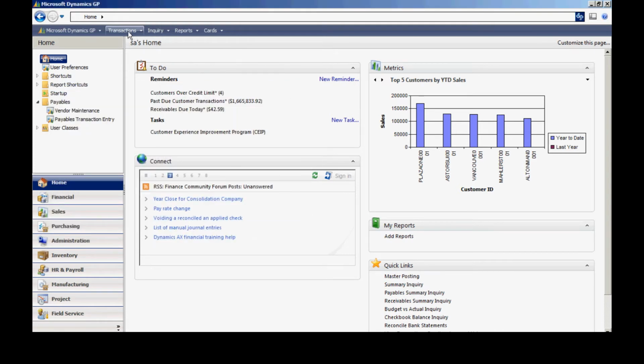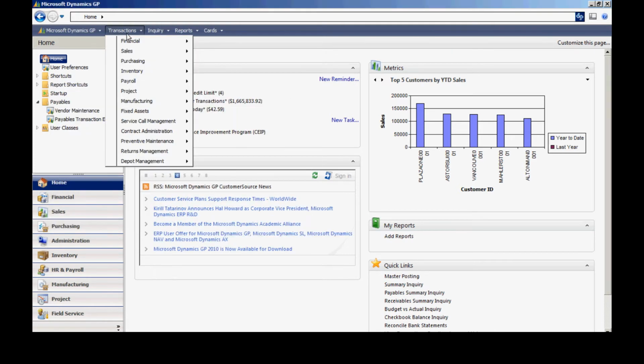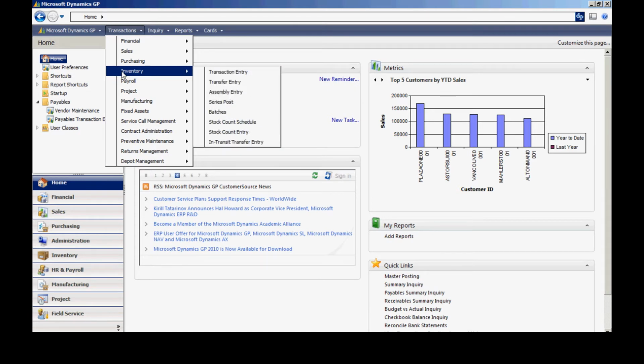Likewise, inquiry and transactions are set up exactly the same way. I've got the series and then individual transactions within that series.